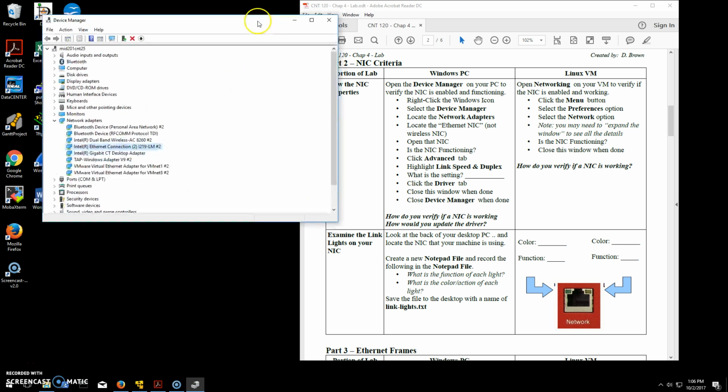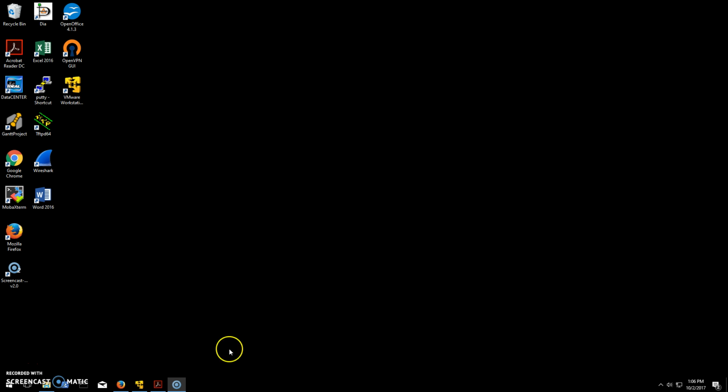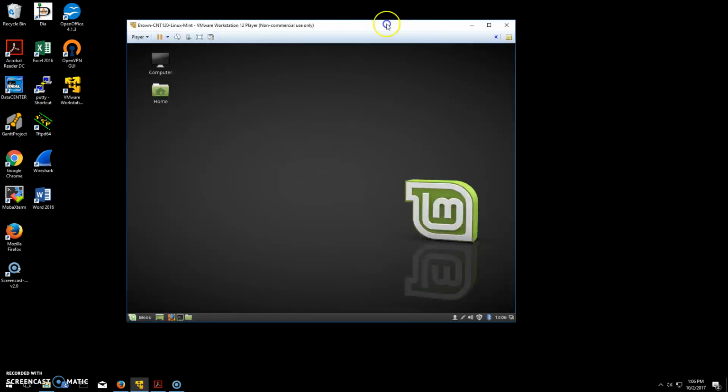Okay, so there's looking at my NIC on my Windows machine. If I go to my Linux VM, so I'll pull my Linux VM here.